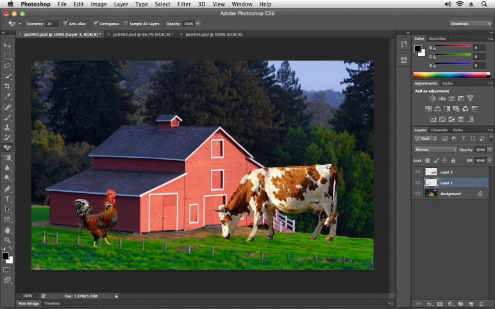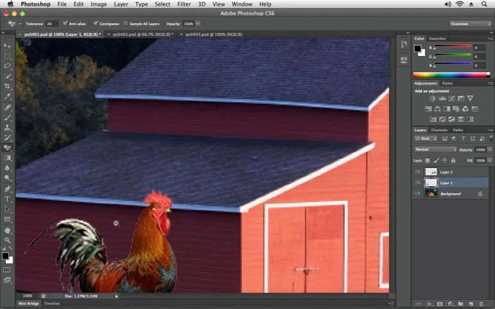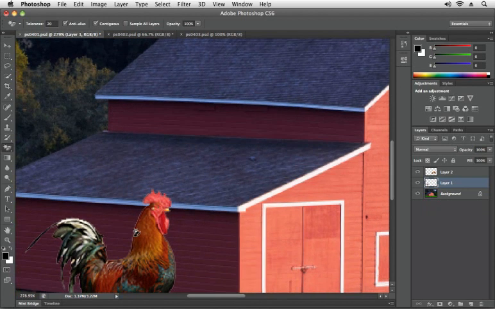So I'm holding down my space bar, and I'm also holding down my Command key. I'm on the Mac right now, but if you're on the PC, you would hold down space bar and Control key. And I'm clicking and dragging a little bit closer to that rooster to see that there's a little bit of the white edge of that background still here. I'm making sure that that layer is selected.